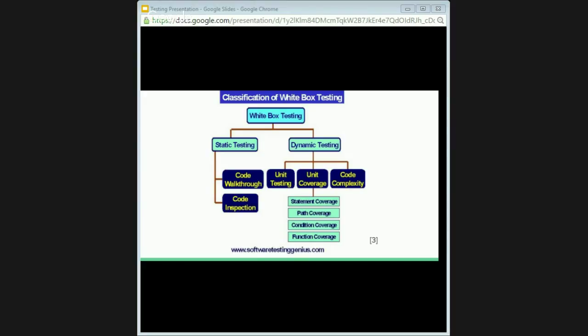Dynamic testing involves running the program against pre-designed test cases. There are multiple components of dynamic testing, including unit testing, unit coverage, and code complexity. We will not go into too much detail about these topics because they are outside the scope of our presentation. But we will go over some of the subcategories of unit coverage in order to explain what white box testing entails.